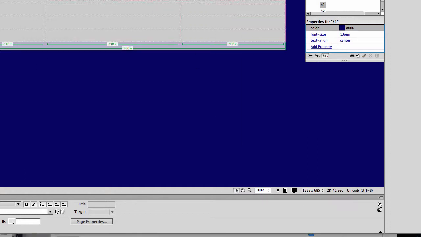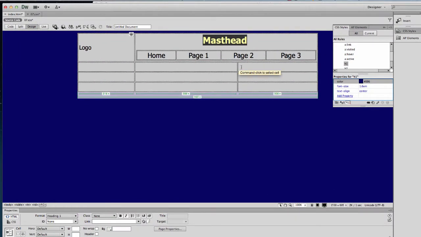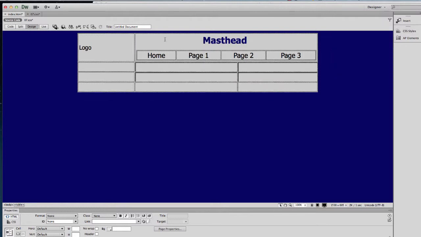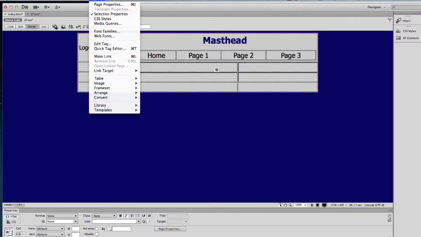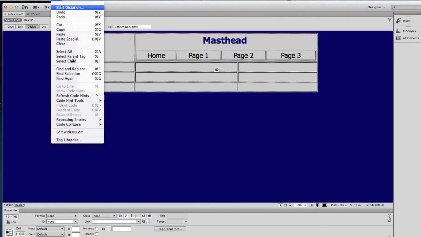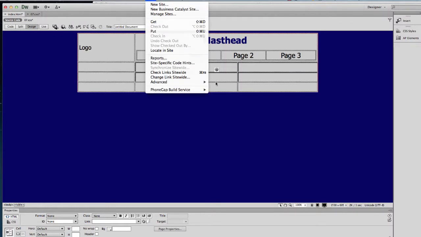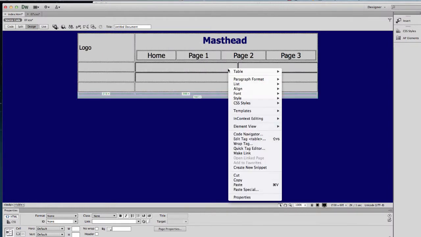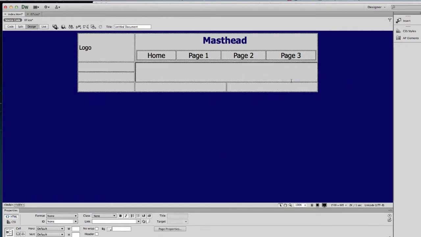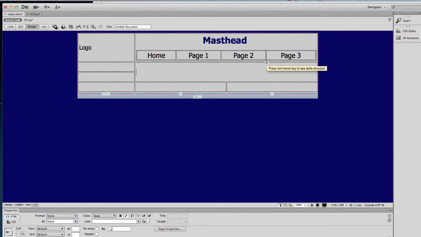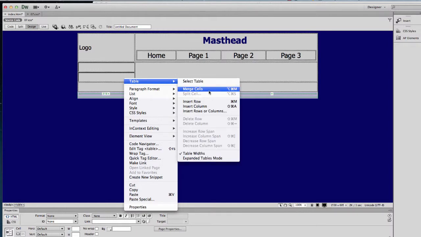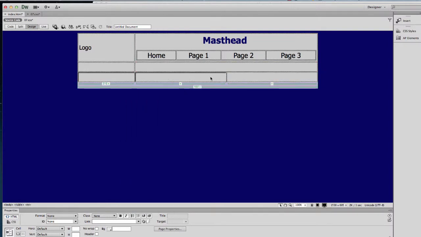So you don't have to do your navigation this way. You can put images next to each other. You can do lots of different things. Now I might merge these cells. Right-click and choose Merge Cells. So that gives me a bigger block. And if I wanted to, I could put another table inside of here and redefine it. I'm going to merge these cells. And then I'm going to merge these cells across the bottom.